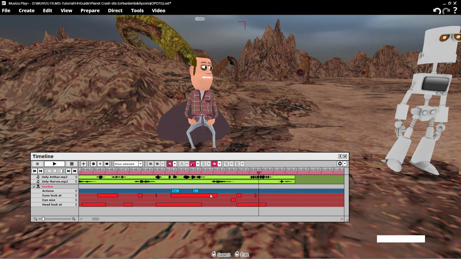That's all you need to do. And you see, eye size has now got its own track here. So it should do it at the same time as he's looking around and at the same time as he's moving his eyes.